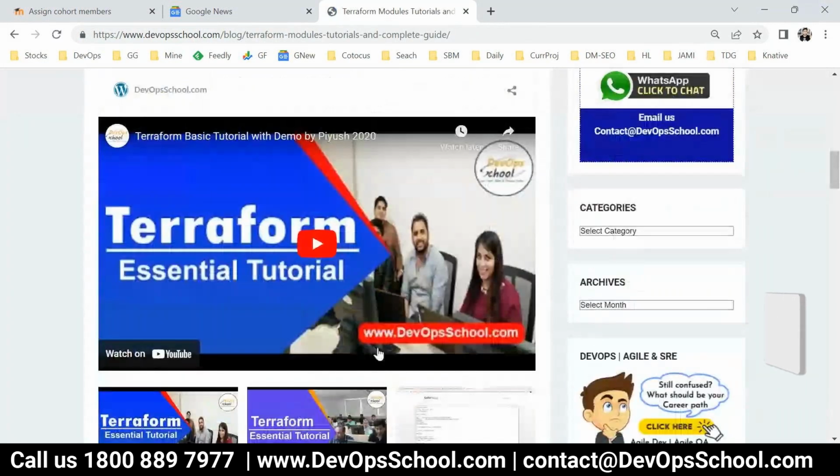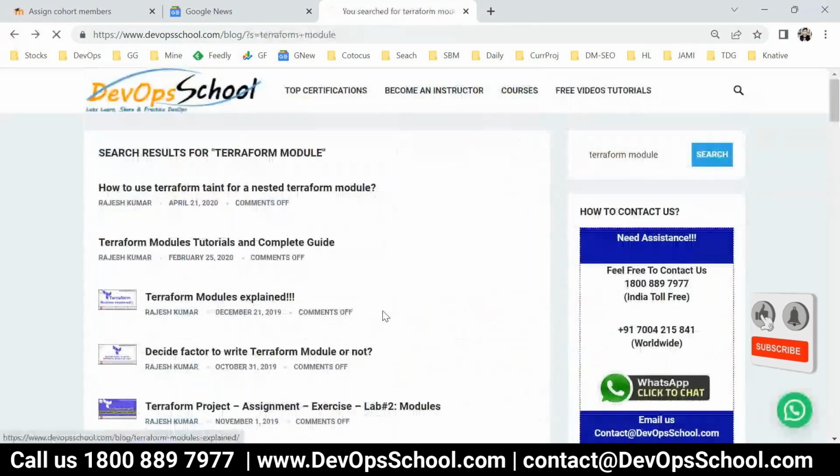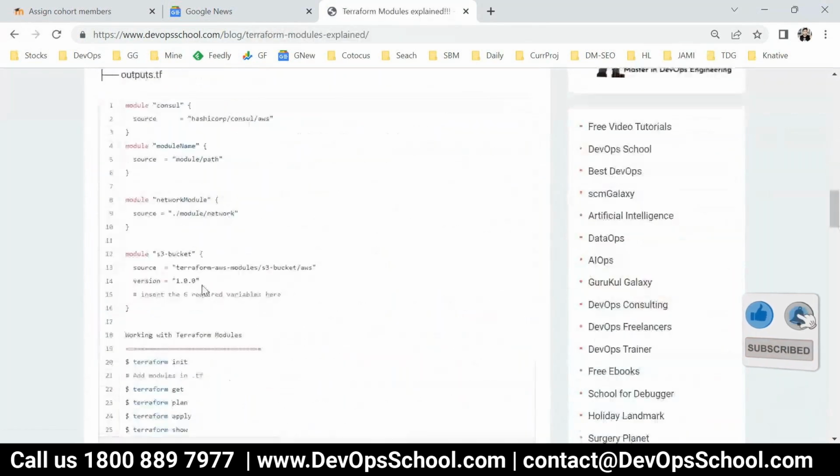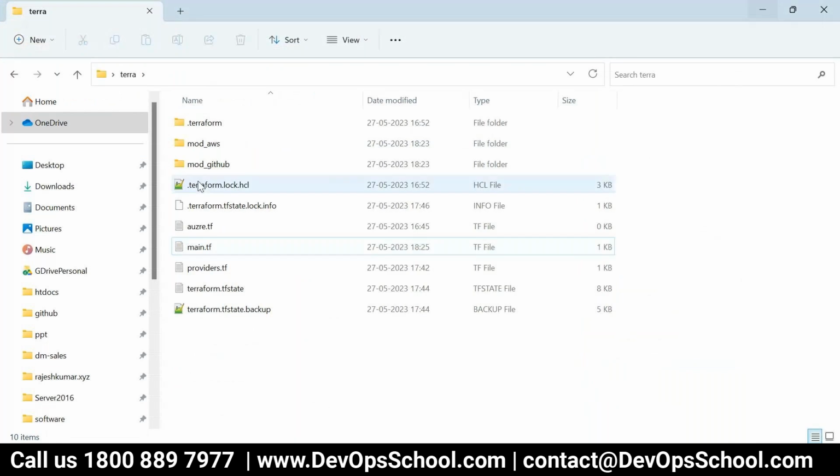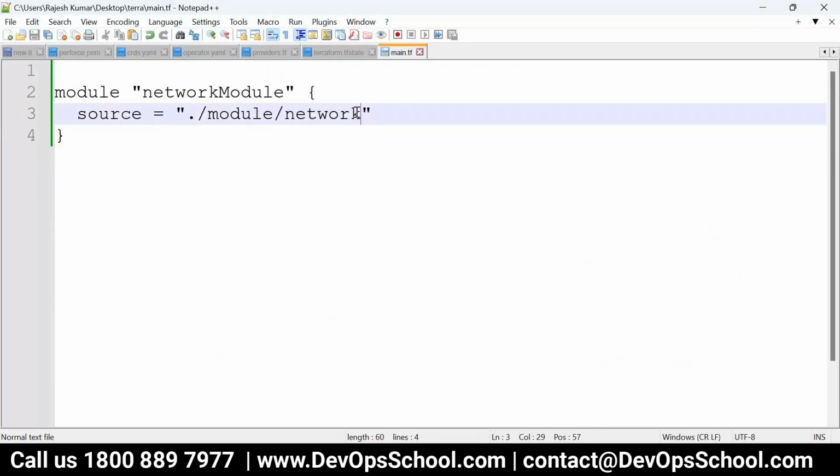Okay. So now let me copy and paste, because I don't want to type it now. In this one, what is the directory name? mod_aws, right? And this is the AWS module.